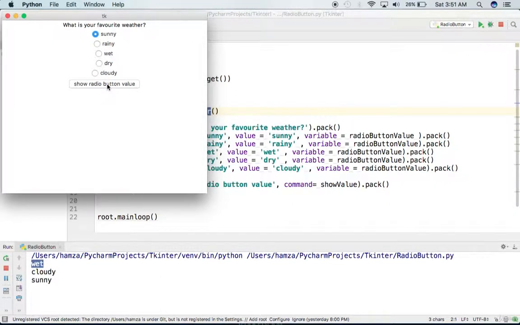Now we can utilize this value for any purpose, depending upon our application and our usage. And this is one category of radio buttons. We can add other categories as well that will have their separate variable that will contain its value. So that's how we use radio buttons.